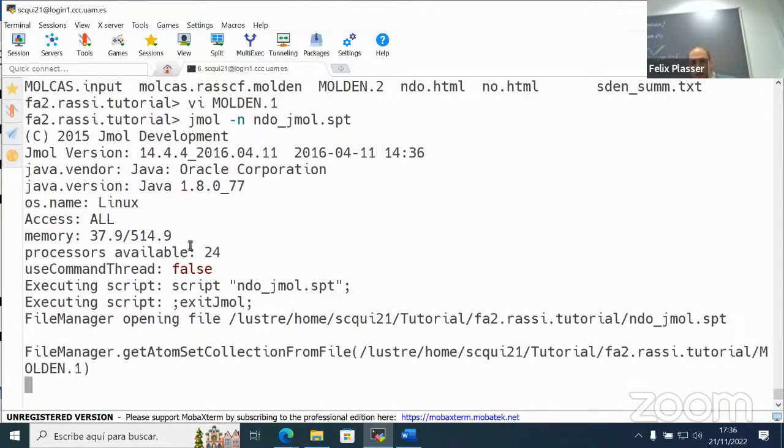You can either use the J-mole script. If you set the appropriate options, then you can also get Molden files directly and open those files with Molden, for example, if you prefer that. Okay, so that's pretty much all I wanted to show you.